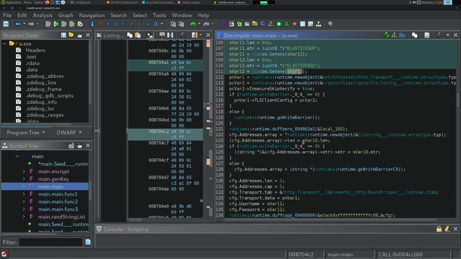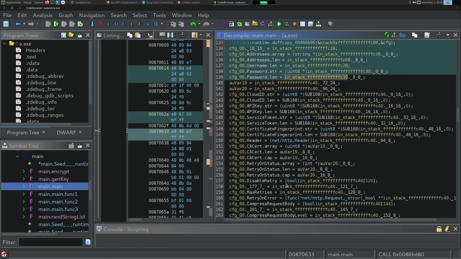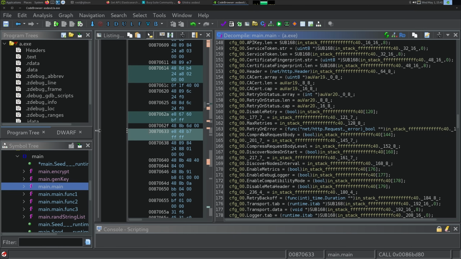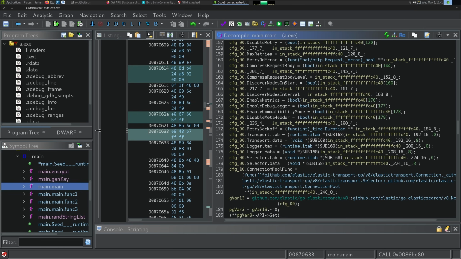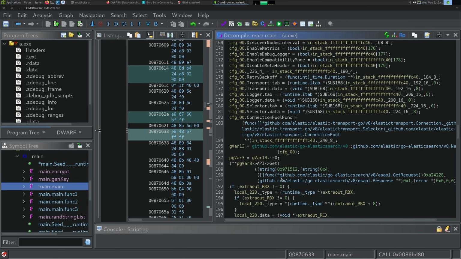Let's see, scrolling down. This is all going to be the config that it uses to connect. So it's talking about the API keys, the header, how it handles TLS, things like that. So we can kind of ignore that. And then right here is going to be the first function.